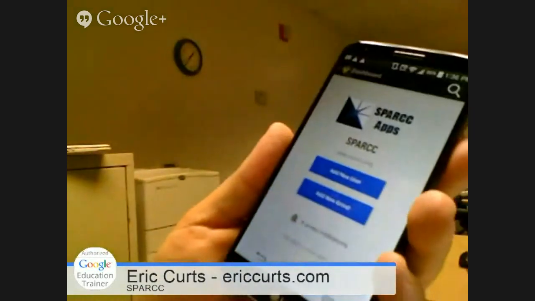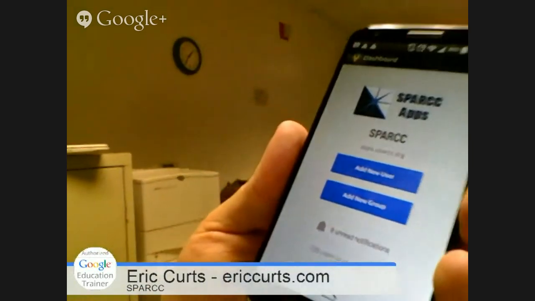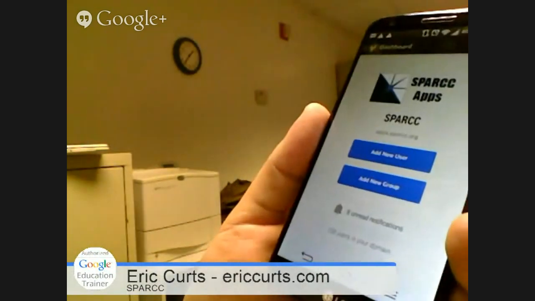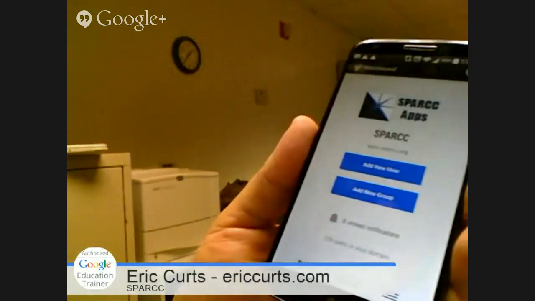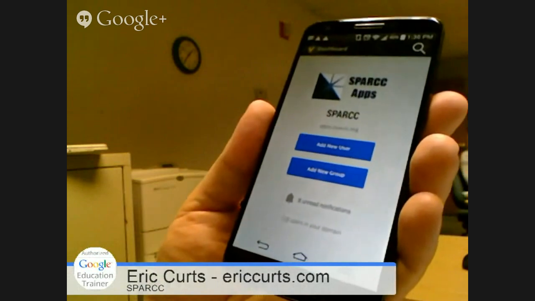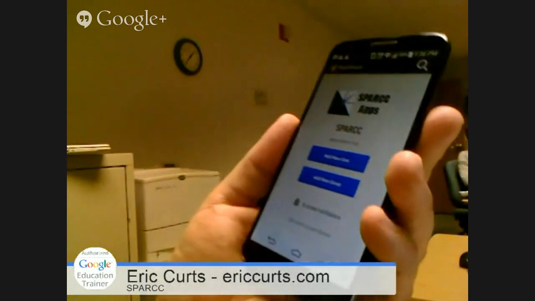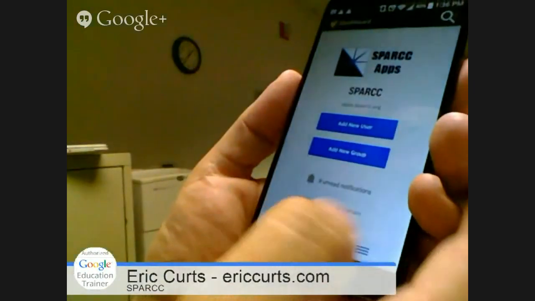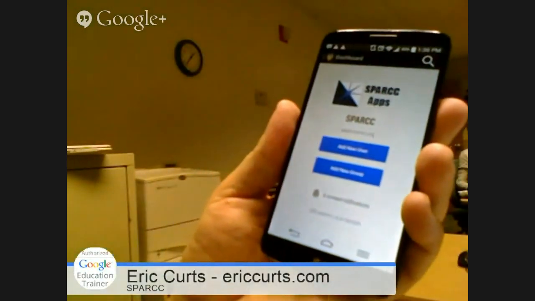Obviously, it's not like sitting at the computer and having full access to be able to manage your domain. But hey, if you're on the go and there's an issue and you need to fix it real quick, just be aware that is available in the Google Play Store. And again, I apologize, I didn't check to see if it's available for iOS, but that is available for sure on Android devices.